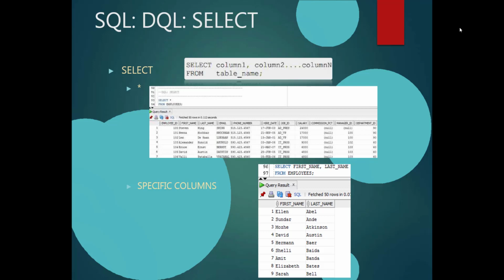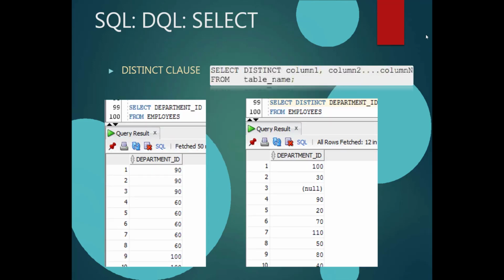Now we can even get specified columns. If we want to choose only the first name and last name, we can do select first name, last name from employees and we get those two columns. Now there's a distinct clause that we can use alongside the column name. You can see the difference when we do select department ID from employees and select distinct department ID from employees. The difference is that we get unique records in the second case, but in the first case we get repetitive or redundant records. So the number of distinct records will always be less than or equal to the number of records in the first case.